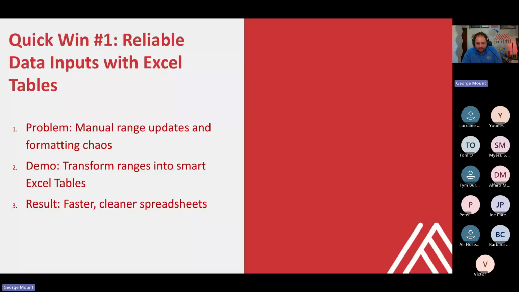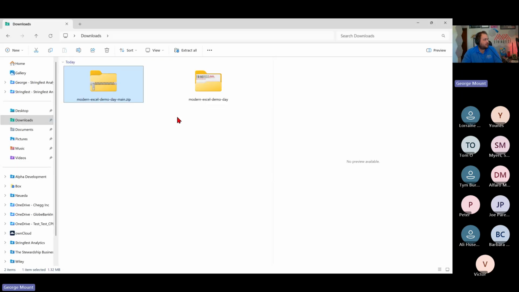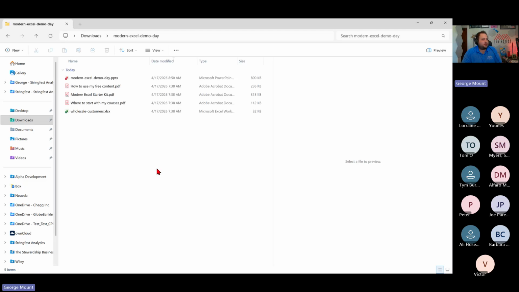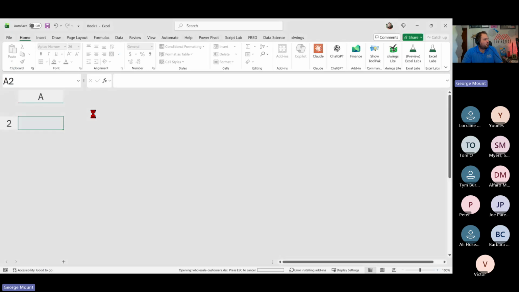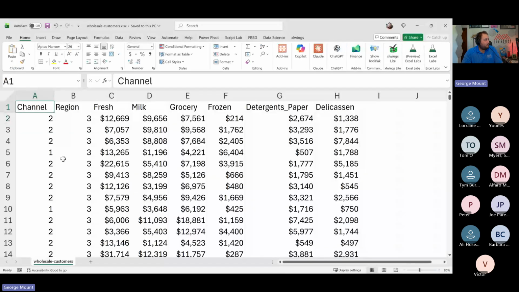Okay, as that's going on in the chat, let's just walk through what's in this folder for you. Most of the action is going to be in our workbook. We're going to open wholesale customers, so you may as well open that right now.